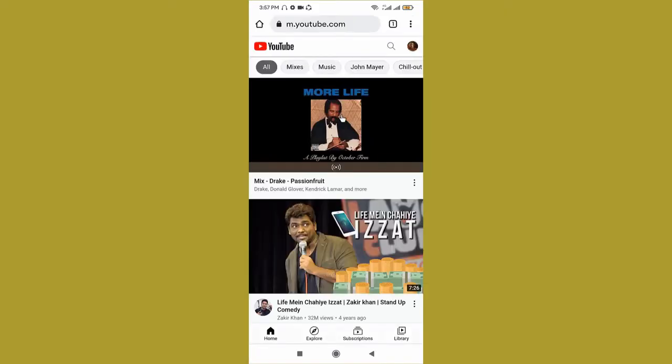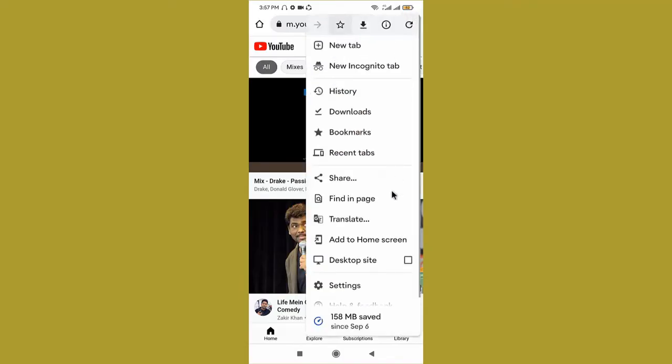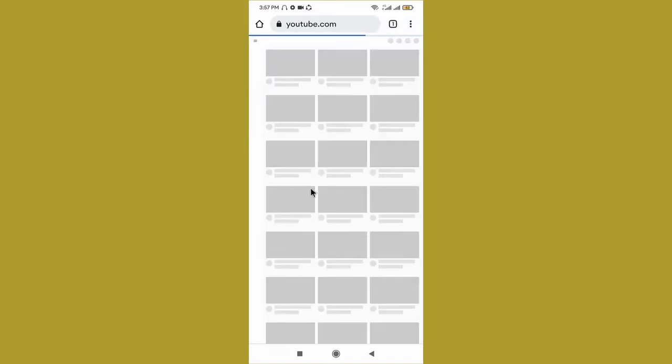Once you are on YouTube, you need to sign into your account. Then here at the top right corner, you can see the 3 horizontal dots. Tap on it. Go down a little further. Here you can see the desktop site option. Tap on it. Once you do that, it redirects your page on YouTube.